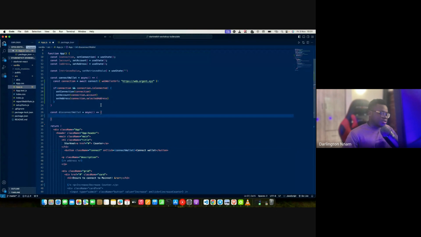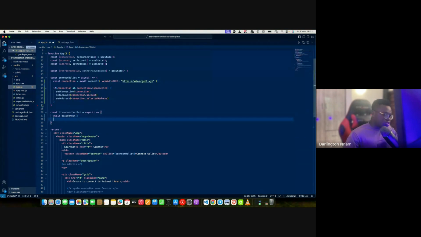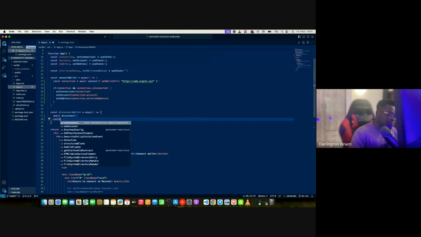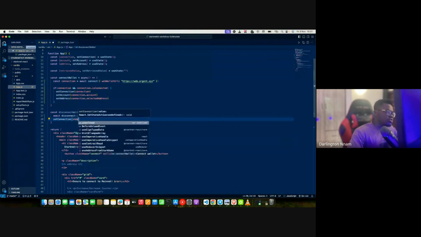So we just come here, and in the disconnect wallet logic, we're simply going to make an async call to the disconnect method, and we're going to await the promise. And once we do that, we want to unset most of the states we set initially inside here. So for the connection, we're probably just going to set the connection to undefined.